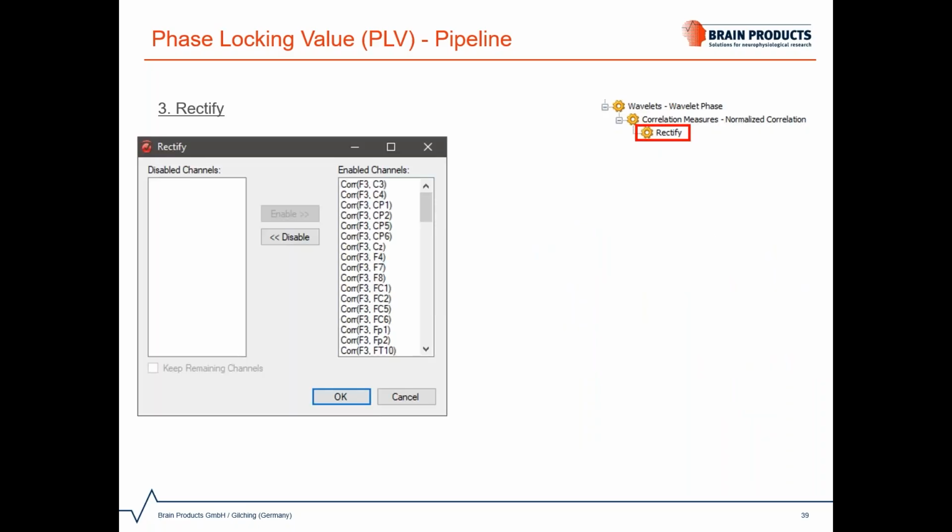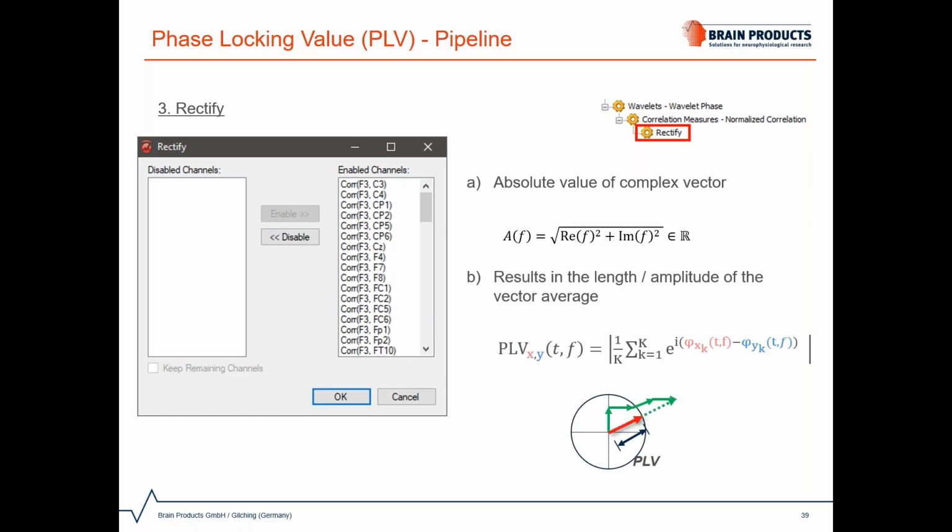In the last step, we need to extract the length of the vector average, and that is done with the rectify transformation. Here we only need to select the available channel pairs. Rectification of complex values is identical to taking the absolute value of the complex vector or its amplitude. And for the PLV, this results in the length of the complex vector average of the relative phases. So let's apply this pipeline in the Analyzer.